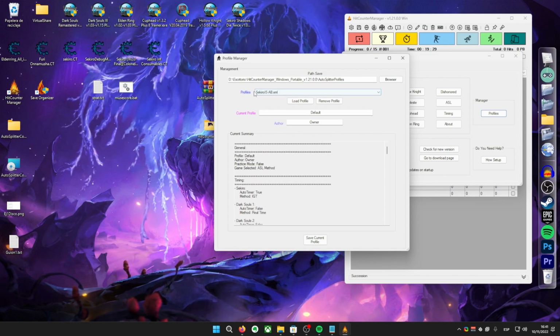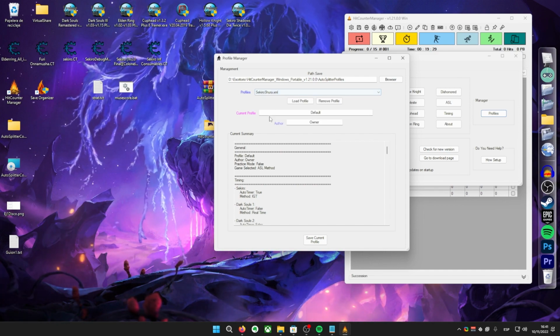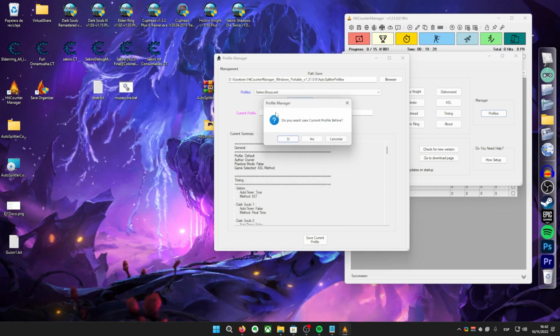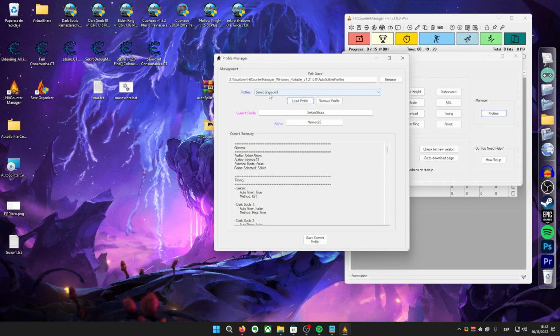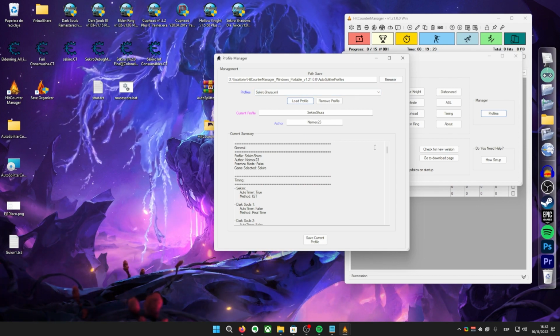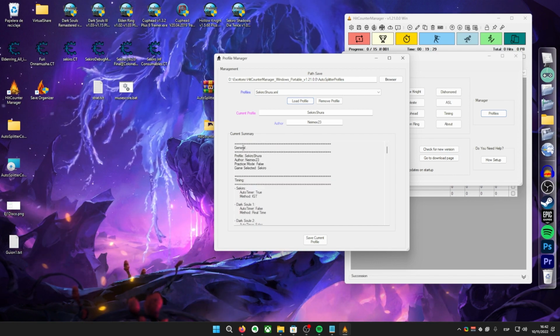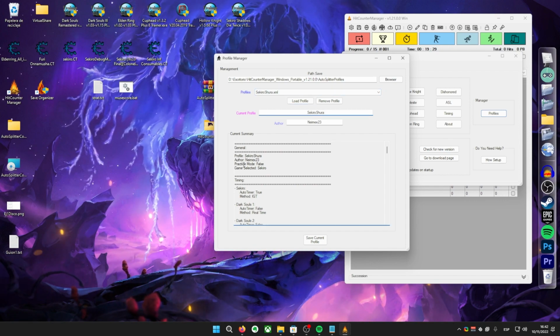If you see this example, I choose the security profile. It's asking me if I want to save the current profile. So whatever, it loads this profile, like you can see that it's in the profile. The current profile is loaded by security.